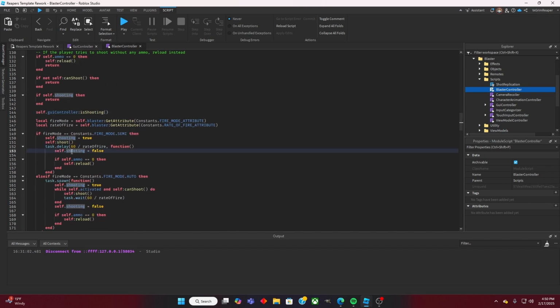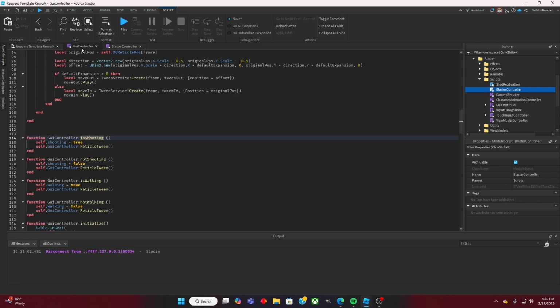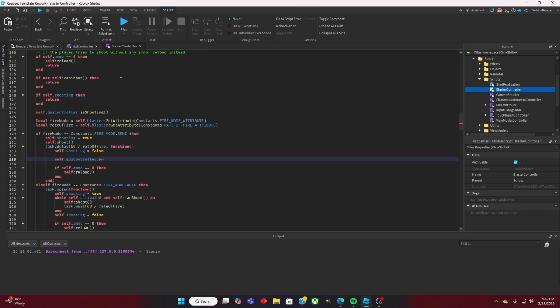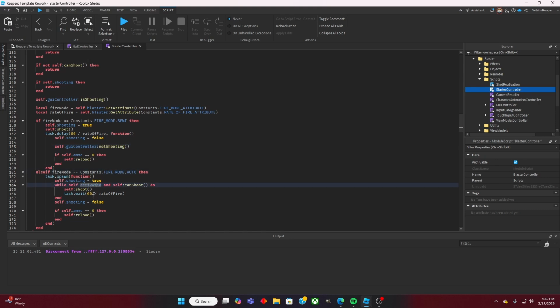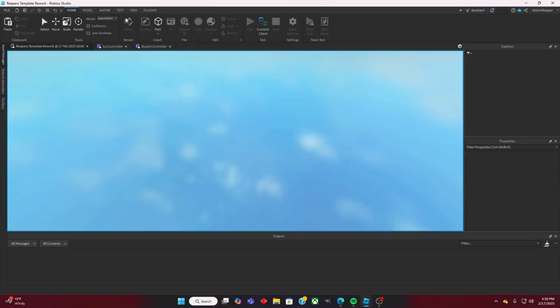And then we can come to our shooting.false here. Right below that, we can say self.GUI controller, and what did we call it? Not shooting. And then we can come down here and basically say the same thing. Not shooting. Okay, so before we add walking, we're just going to test this out, make sure everything works.